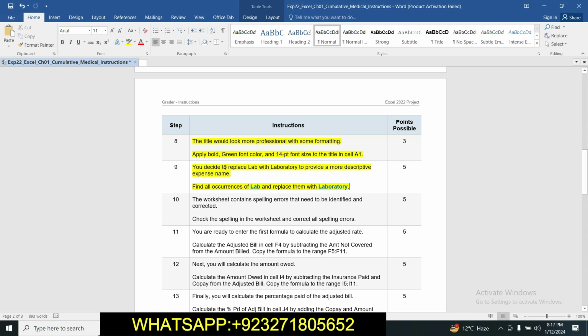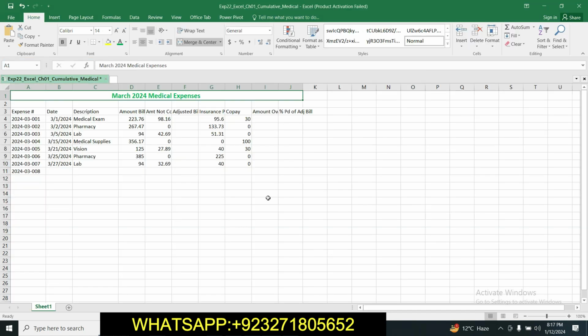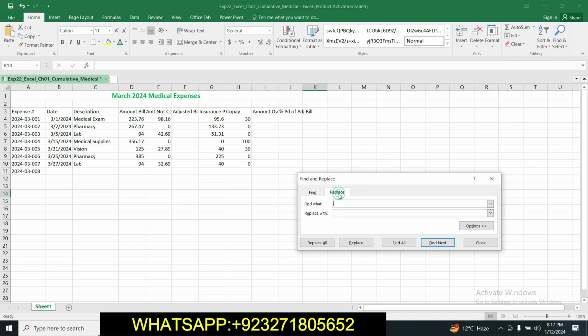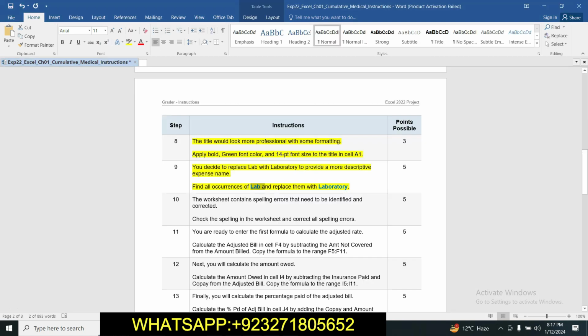In step 9, you have decided to replace lab with laboratory to provide a more descriptive expense name. Find all occurrences of lab and replace them with laboratory. In this step, we will have to find all occurrences of lab and replace them with laboratory. Go to the Excel workbook. We will go into the Home tab and click on Find and Select. We will click on Find. In the Find What box, we will write lab. It will find all occurrences of lab and we have to replace them with laboratory.